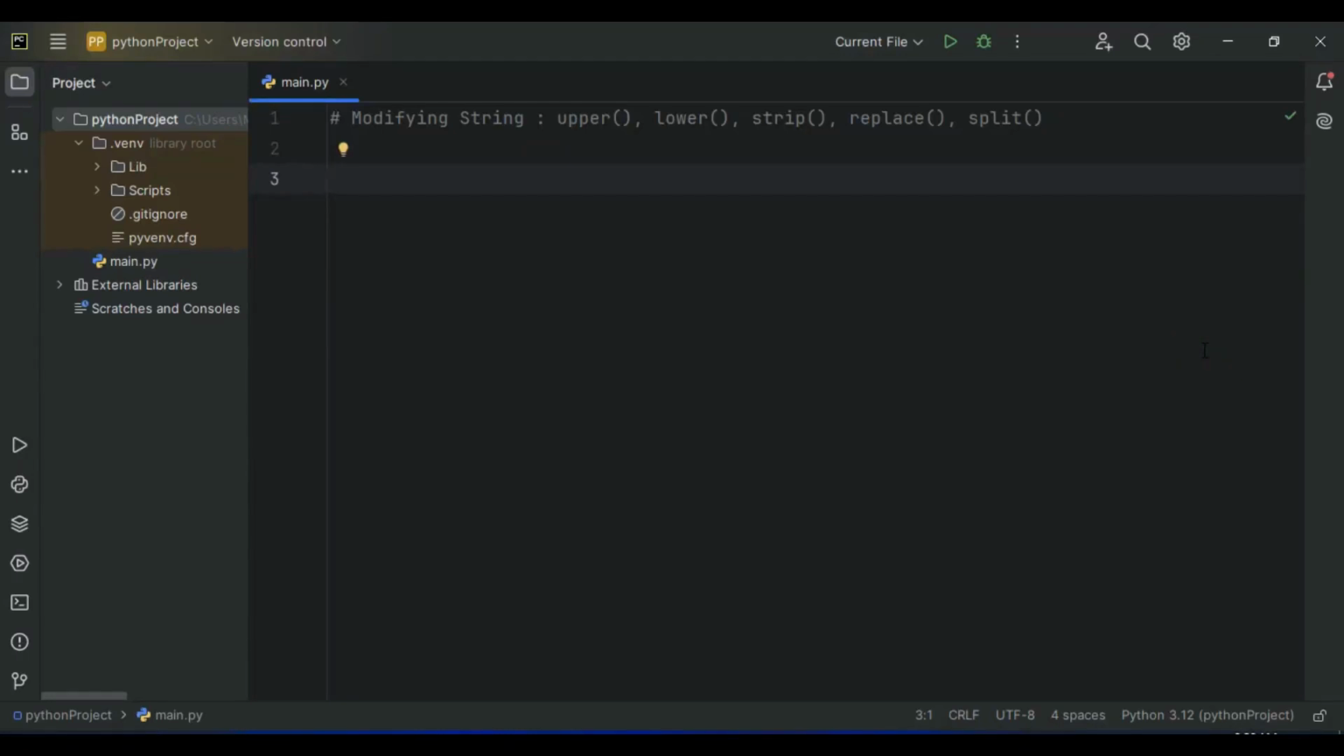Welcome back to the lesson. In this video, we're going to be discussing modifying strings using the upper, lower, strip, replace, and split methods.